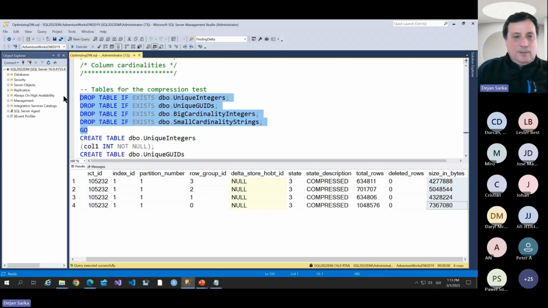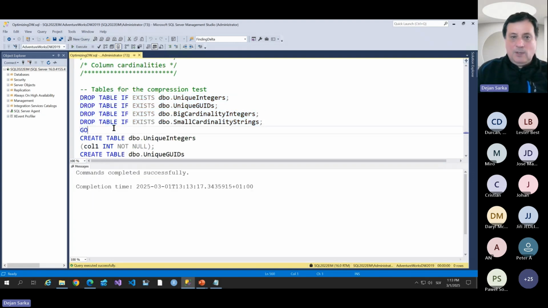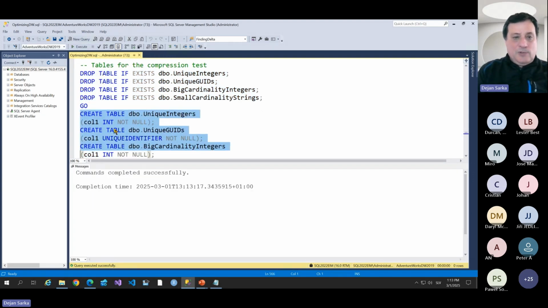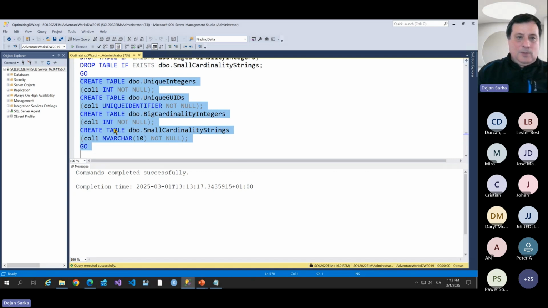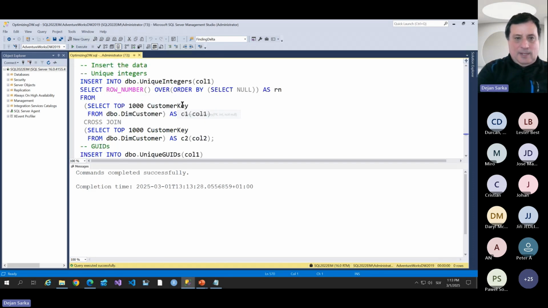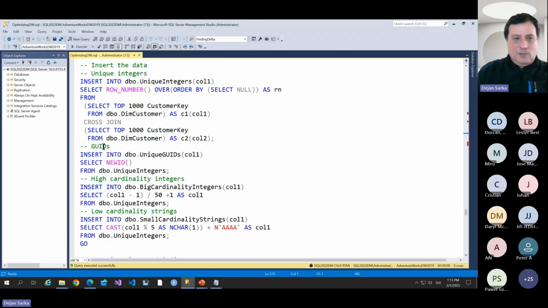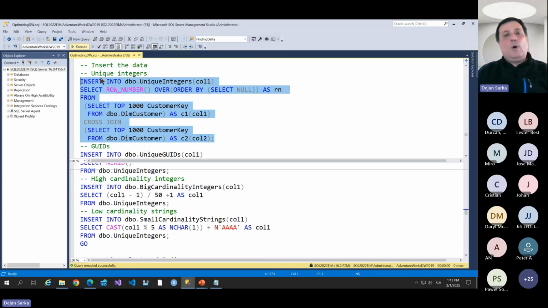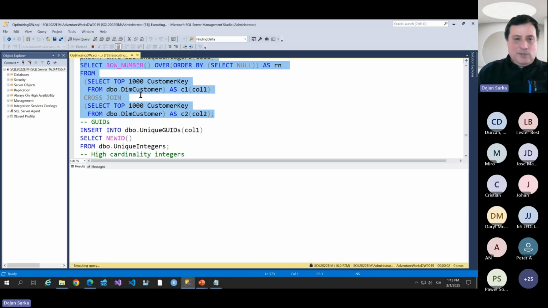So I'm creating these 4 tables, which will have each table just a single column. And we'll have integer, unique identifier, third integer, and then varchar 10. So let's insert data into unique integers. I'm creating 1 million rows by selecting 1000 from dim customer and cross-joining them to dim customer, and then just storing row number from 1 to 1 million. So I have 1 million unique integers.